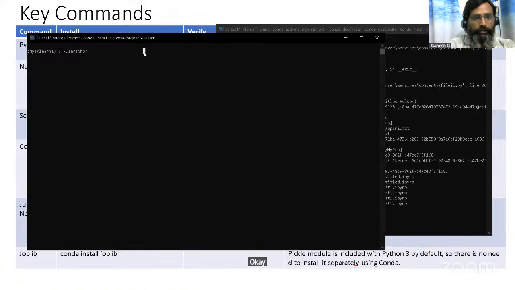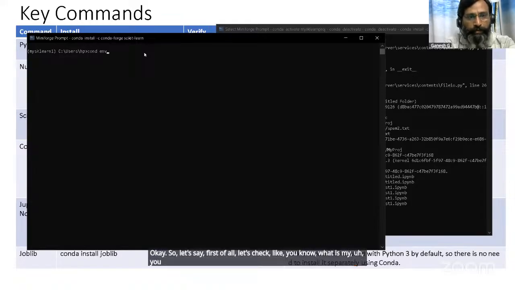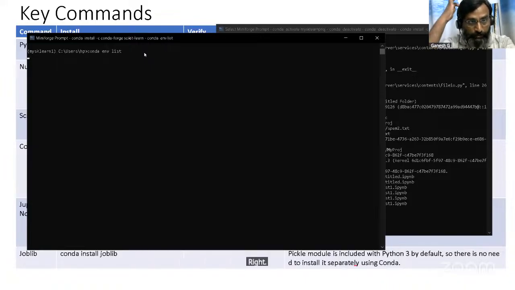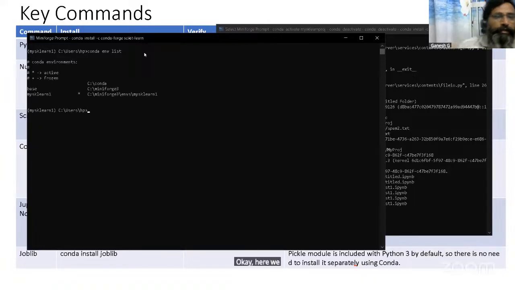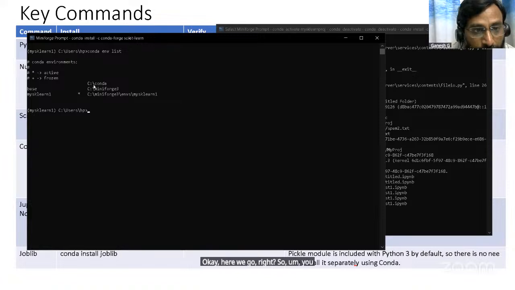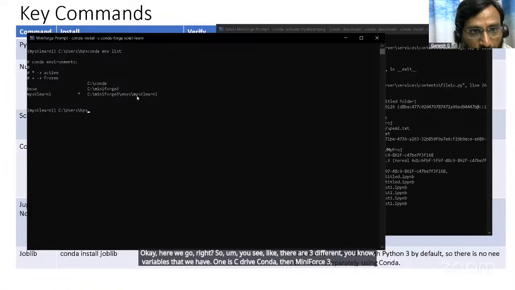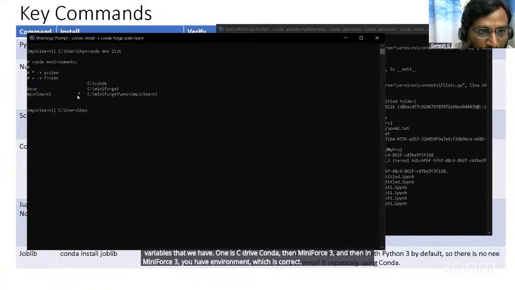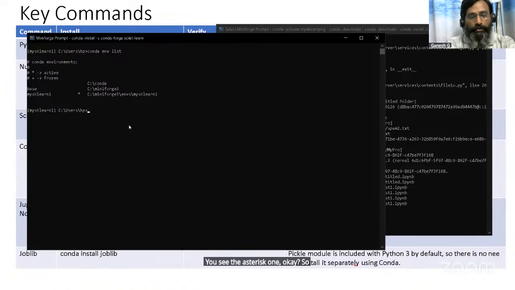Okay. So first of all, let's check what my conda environment list is, which we spoke about, right? Okay, here we go. So you see there are three different environments that we have. One is the C drive conda, then Miniforge3, and then in Miniforge3 you have the environment, which is sklearn. You see the asterisk one, okay? So the asterisk one talks about the one which is active.